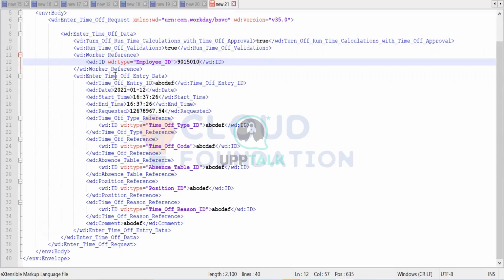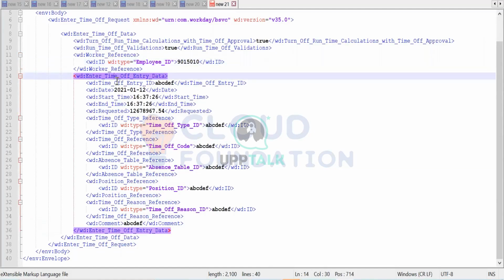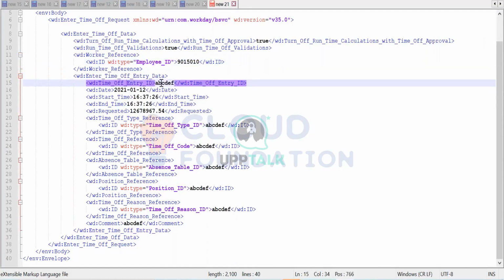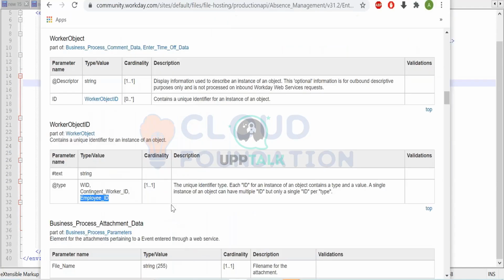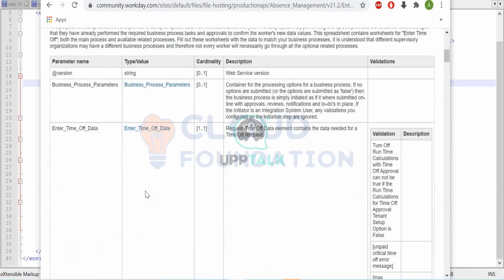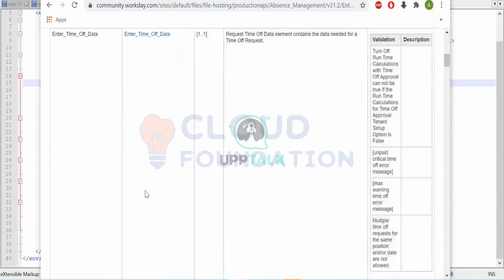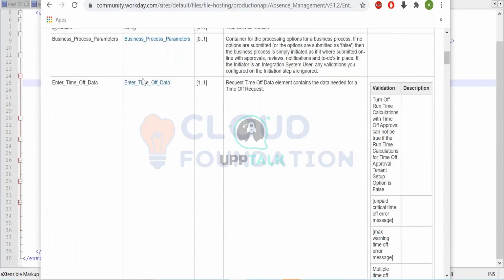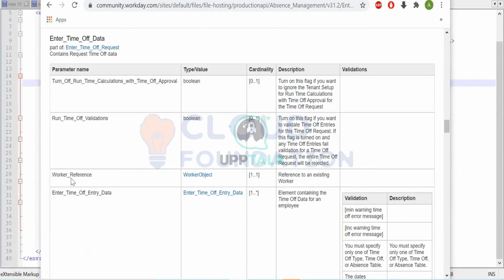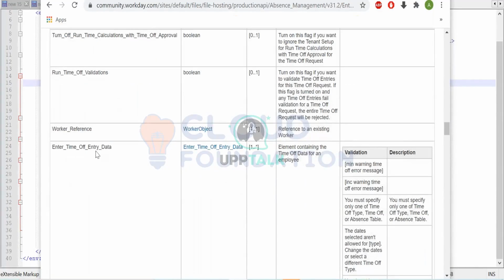What else do we need? It says enter time off entry data, time off entry ID. So basically, let's read about it. What does this mean? This is how we create a request for a web service we have never worked on before. Enter time off data, worker reference, enter time off entry data. There can be multiple: 1 to star means 1 is required and there can be multiple.